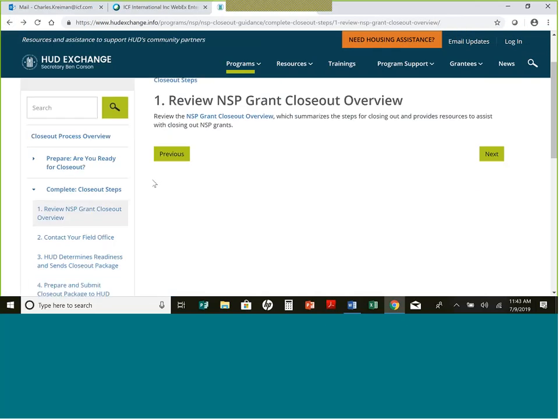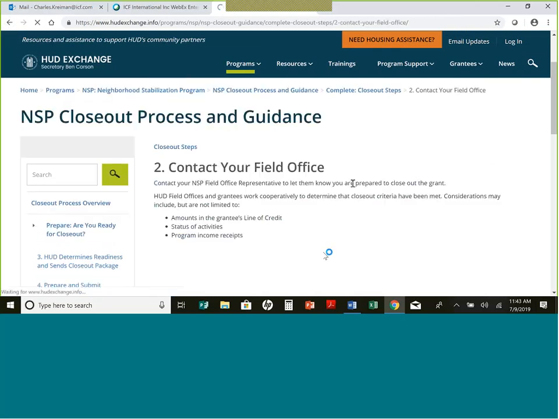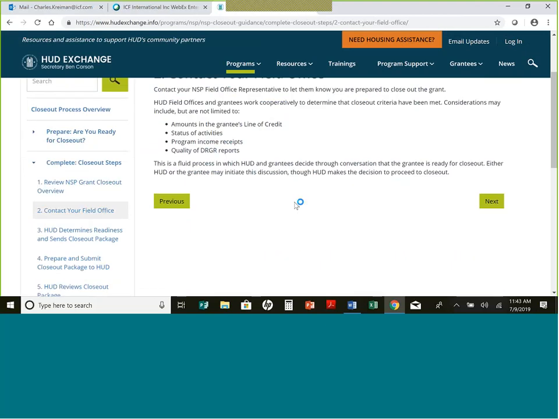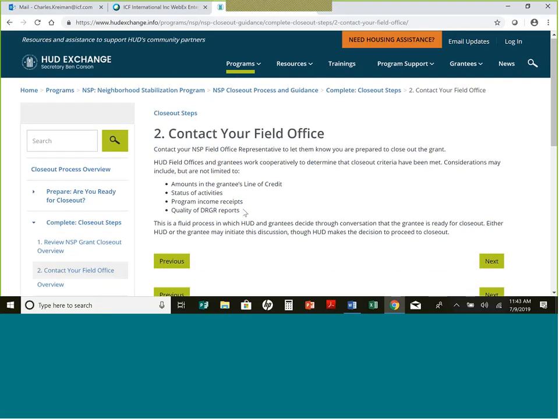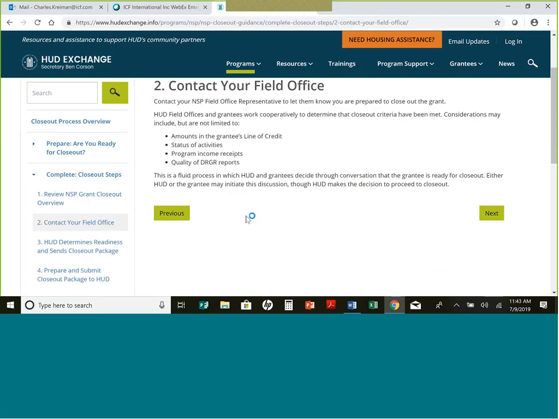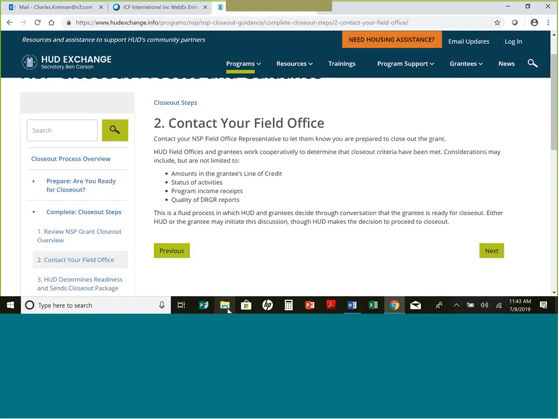So, logically, the next step, there are no resources, just some points that you need to address as you consult with your field office. What's in your line of credit, the status of activities, where program income is, and the overall quality of your DRGR reports.